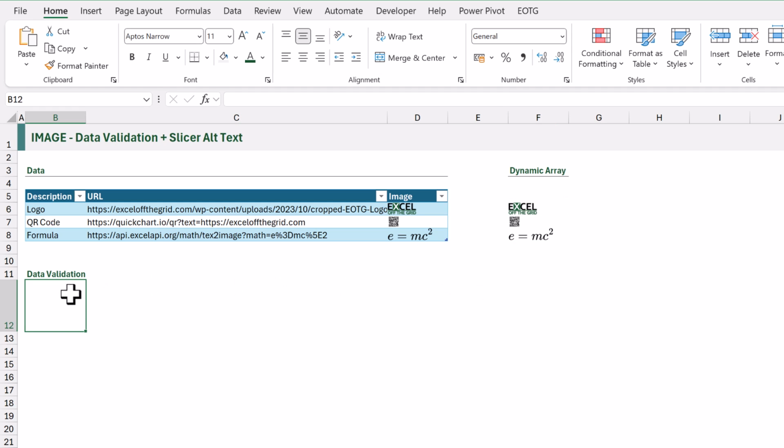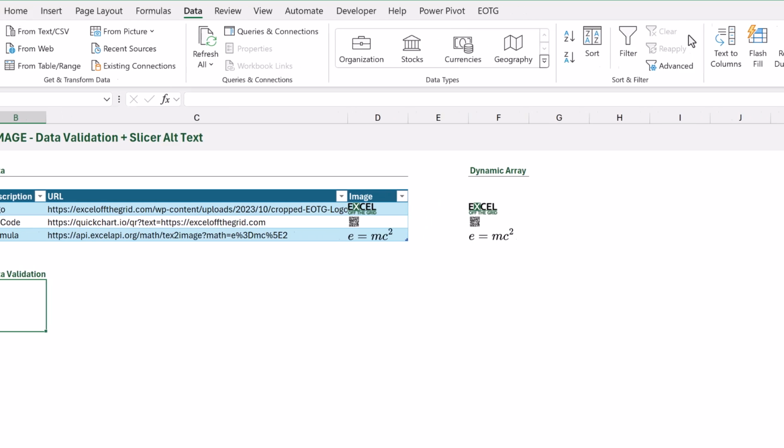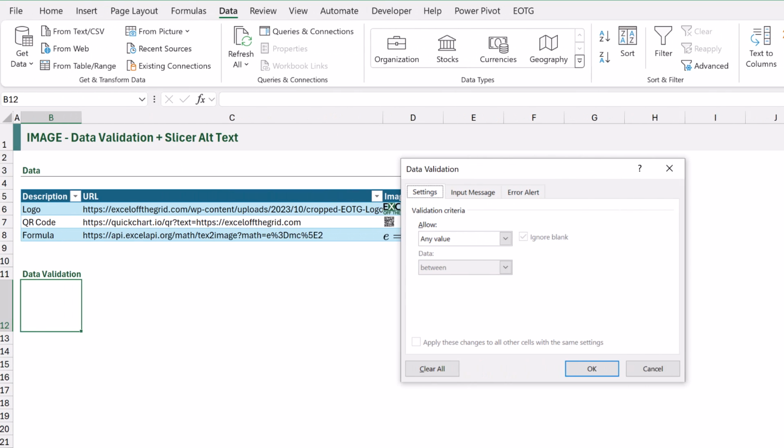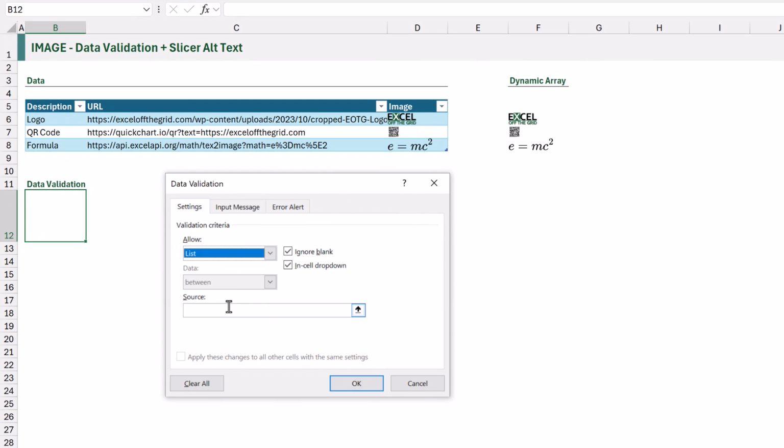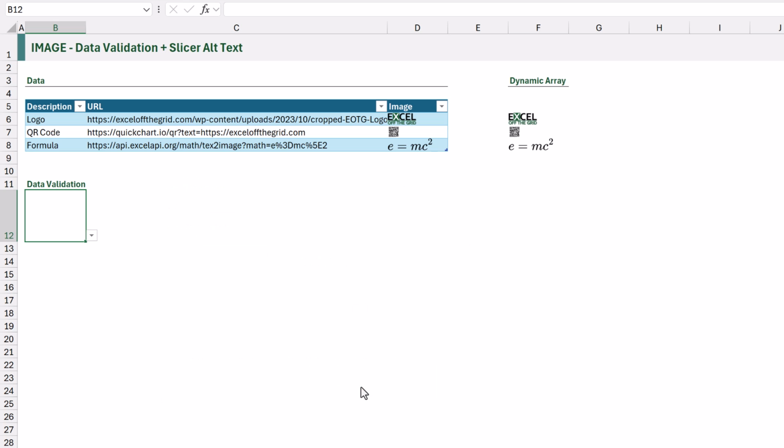So I'll select cell B12 and then click data and then data validation. In the allow drop-down, we want to select list. And then for the source, we want to use our dynamic array. So we will select F6 as the first cell and then enter hash to get the spill range. Then we can click OK. And now in cell B12, we have a data validation list where when we click on the drop down, we can see the alt code that provides the description for the image. And when we select one of those, it will then display each of those images.